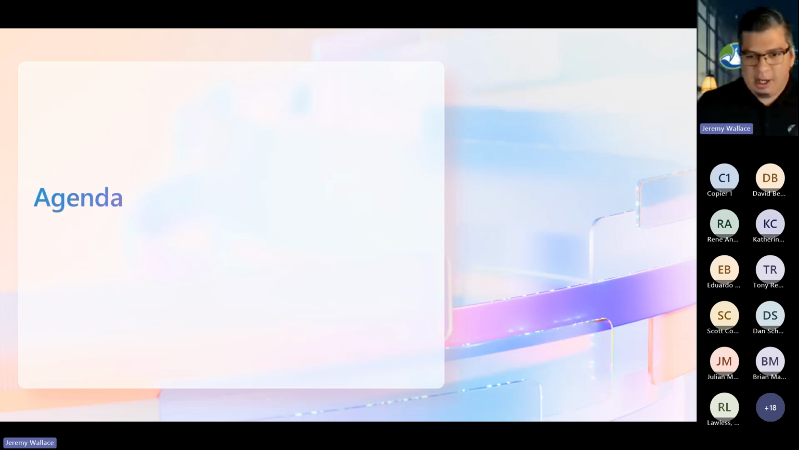Quick agenda here. We're going to talk briefly about generative AI, why you should care, and then we'll talk about Copilot for Microsoft 365, how it works, and what some of the results have been from using Copilot. And then we'll spend most of our time doing a live demo. So the fun part is what we'll spend most of the time focusing on today. So do stick around for that.